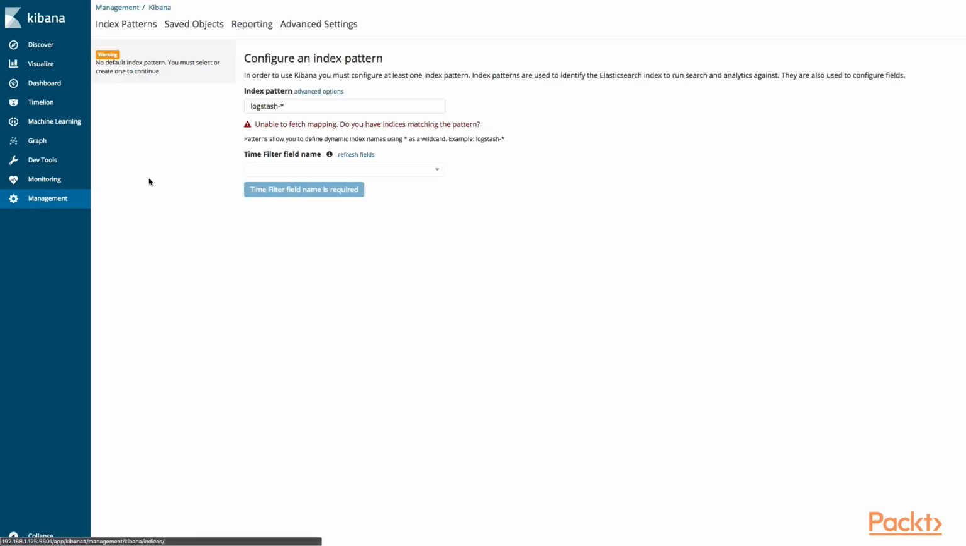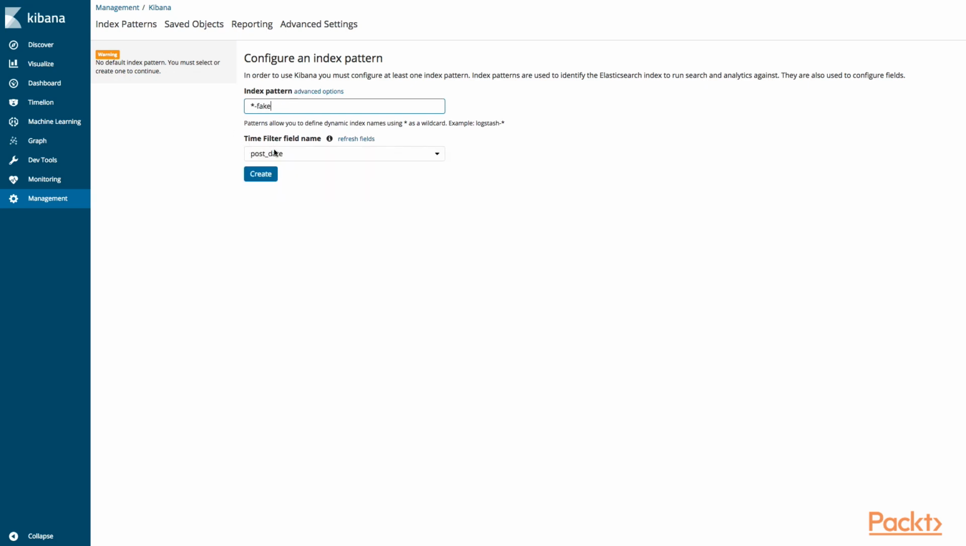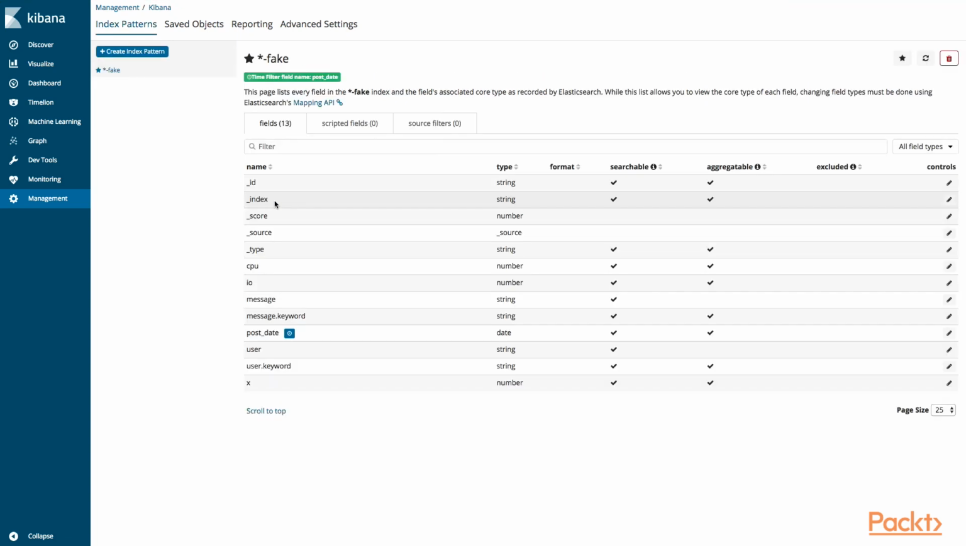Now, we've never created an index pattern here because, frankly, until now, we haven't had any data. So let's try something. Let's do *-fake. And hey, look, it's starting to fill out. So we want to use, this is time-bound data or time-range data. So we're going to use this post-date field as our time filter field name. This allows Kibana to know what field and how to search for this data when we use visualization, which we're going to see for the first time right now, which I'm really excited about.